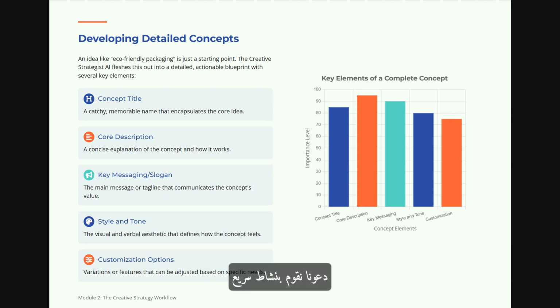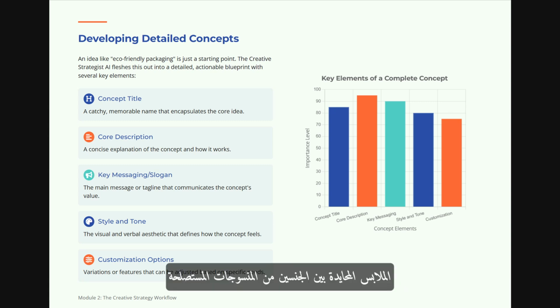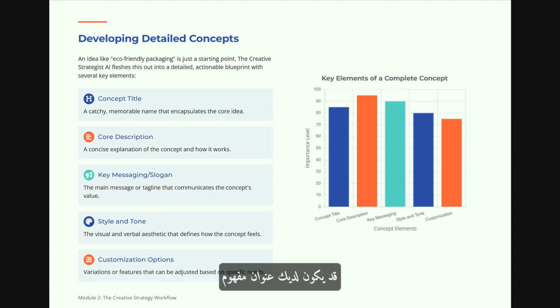Let's do a quick activity. Choose one of the sustainable fashion niches you just brainstormed. Now, quickly sketch out a concept title, a slogan, and a few words to describe its style and tone. For the niche gender-neutral clothing from reclaimed textiles, you might have concept title: Second Story Apparel. Slogan: Wear your values, redefine style. Style and tone: urban, minimalist, authentic, and slightly rugged.